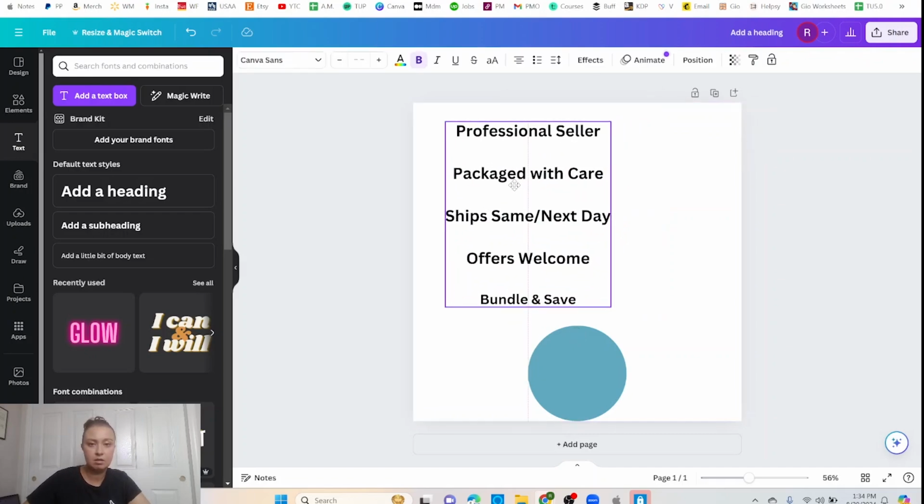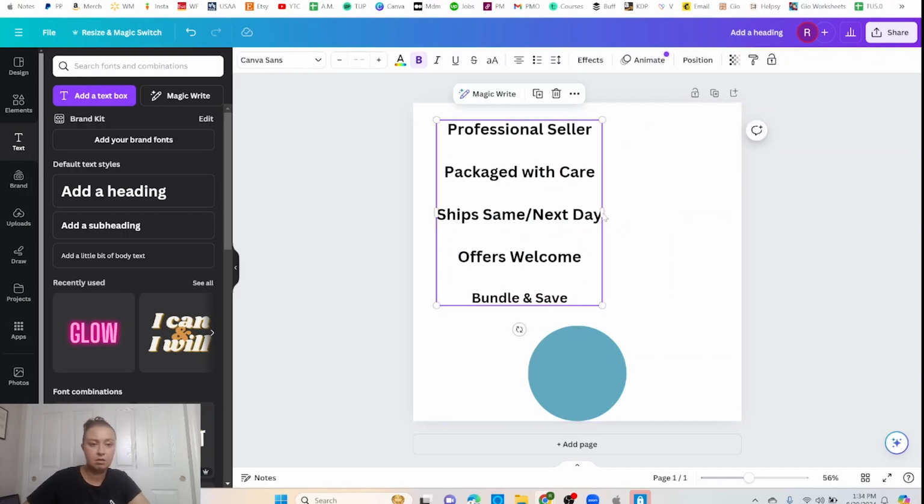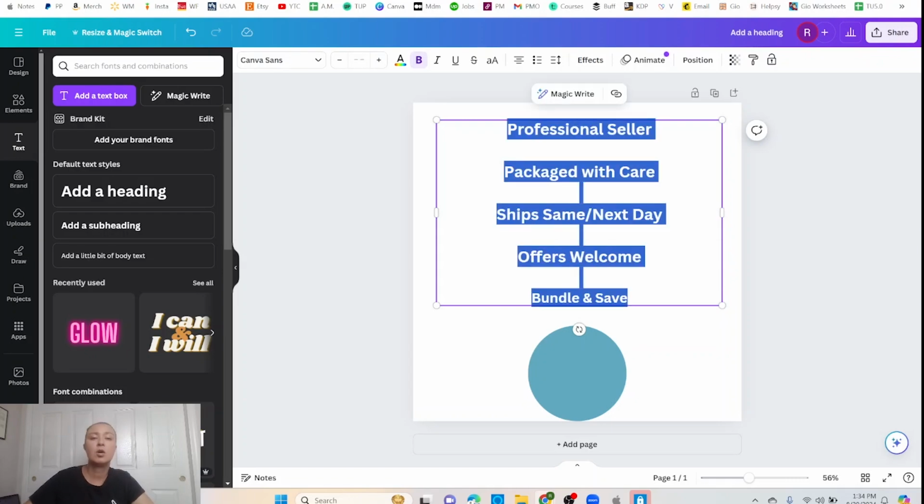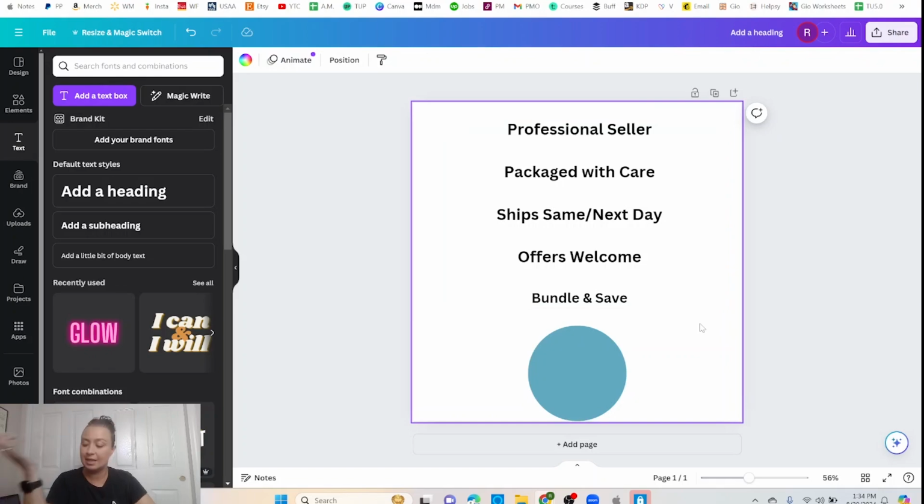And do like this, because I can also make the lines smaller. I could also make these each individual text lines. We're just going to do this for now because again, this is not actually a Canva tutorial. This is just me showing you generally how to make the sign.